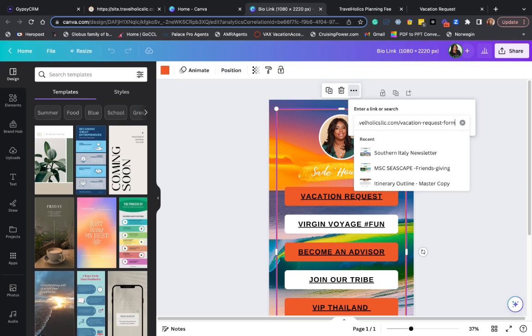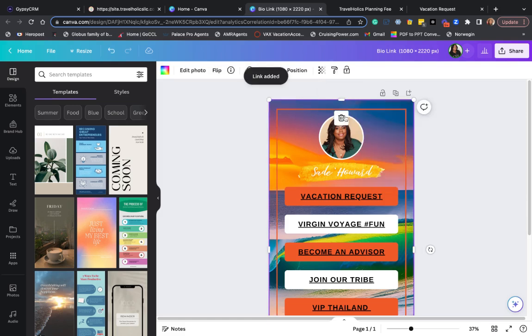When you do that, Canva automatically updates slash saves everything, which is very handy. So now anytime someone is viewing your link in bio and they click on that particular element, it's automatically going to take them over to the link or action you want them to take.